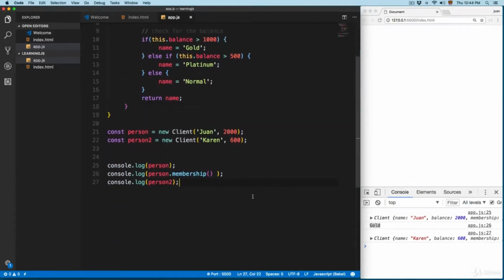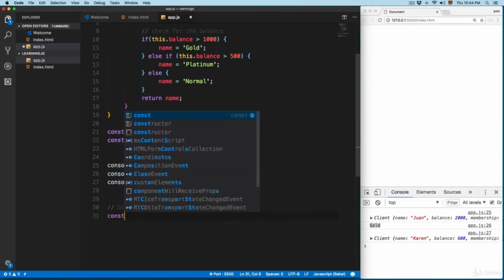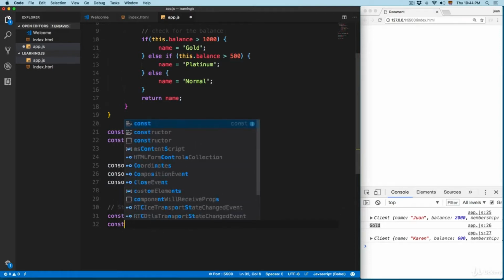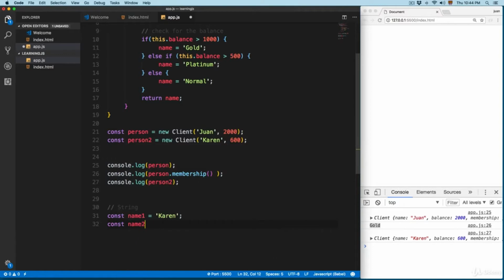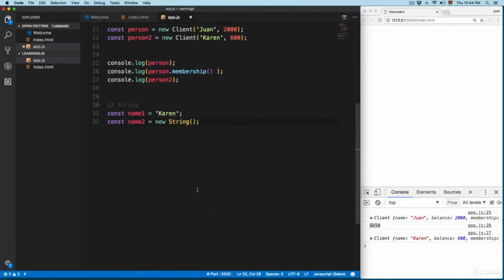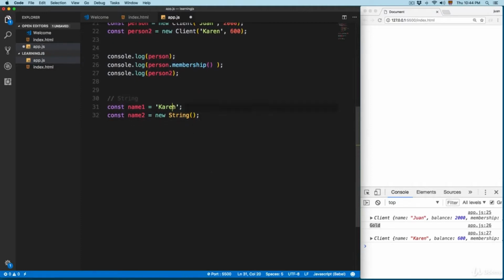So let's review other constructors in JavaScript. We're going to see that strings, arrays, numbers, booleans, all of them have a constructor in the language. For example, in order to create a string, you can add the variable const name1 equals Karen, and then const name2 equals new String. This is going to be the constructor way of creating a string. So you can add Karen right here.